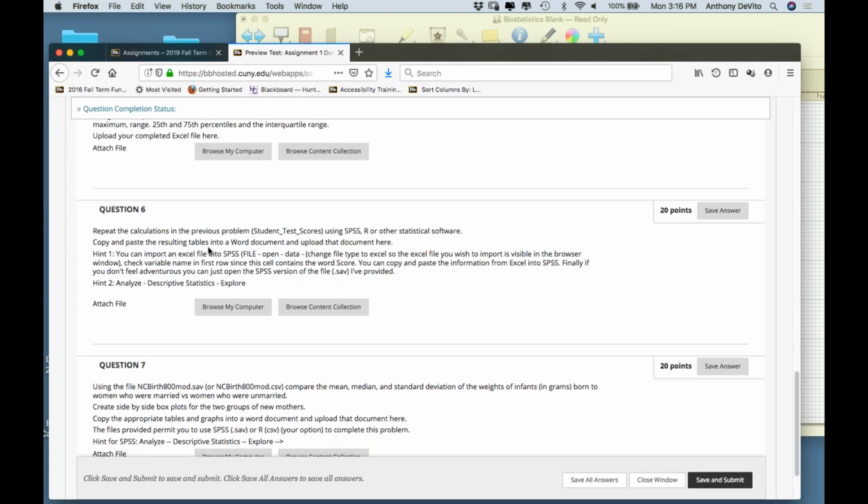Copy and paste the resulting tables or graphs into a Word document. In other words, browse my computer and upload the document. I don't want you giving me an Excel file like in the previous problem, where I wanted an Excel file. Now I want you to take the relevant chart or table, copy and paste it into a Word document, and upload the Word document. Why is that?